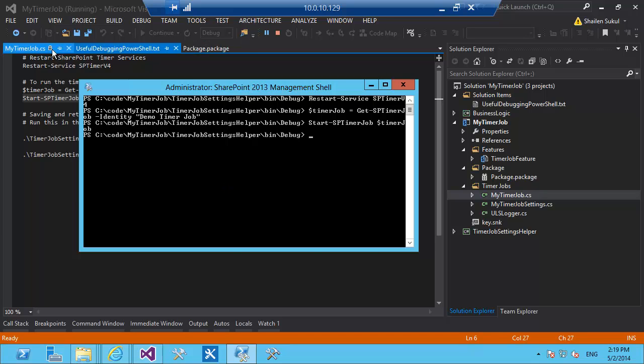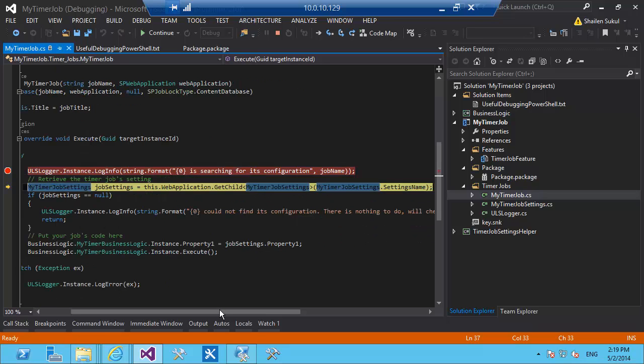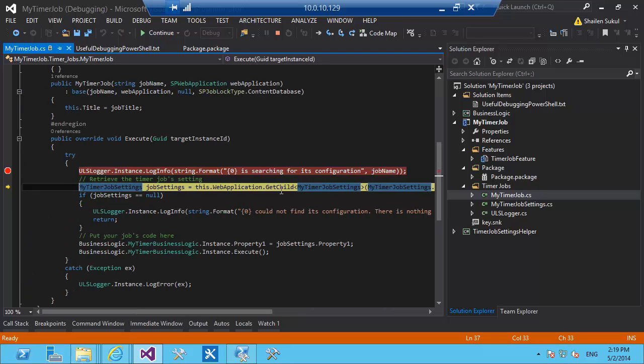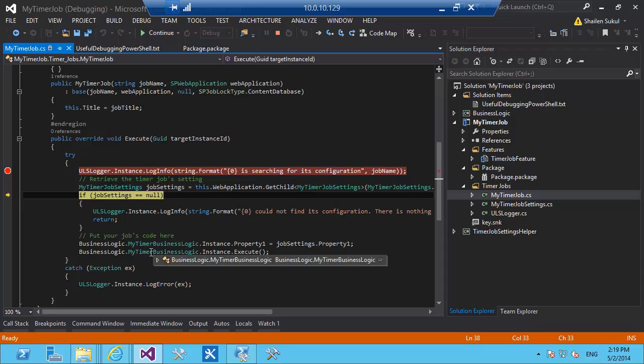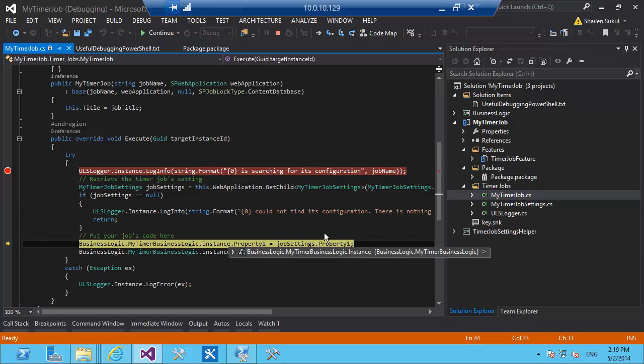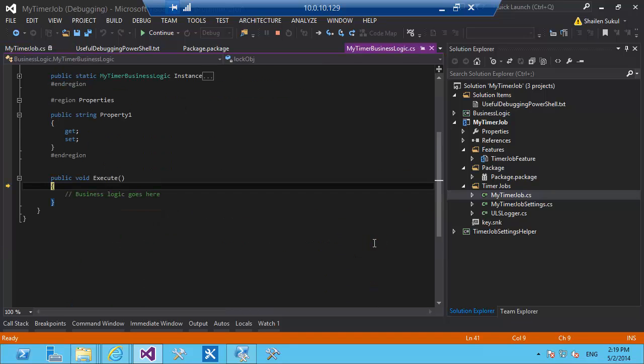In a short while, we should see the debugger firing, and when stepping down, we should also see the default value of the timer job setting. As you can see, property 1 is set to default value, and that value is then passed on to the business logic layer.